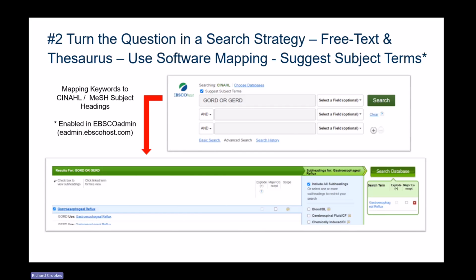Okay, so the suggested terms mapping feature is enabled in our admin tool, EBSCO admin, which you can access at eadmin.ebscohost.com. Not all of you may have access to that. You may have a dedicated site administrator within your library service. You may be that person, or you may be delegated to administrate the interface, but that is managed in EBSCO admin. We can show how to switch that on if you're interested, or we can do that for you at no cost.